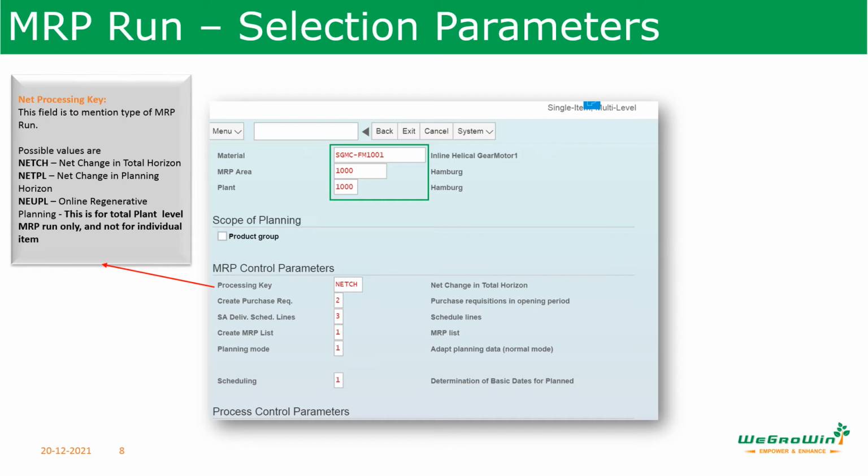Then if you put NETPL, it will consider the planning which is in the planning horizon, the total planning horizon. Planning horizon we define in the customization. NEUPL means it is online regenerative planning, where we can do a total plant level MRP run. The NEUPL cannot be used for individual items, it can be used only for the total plant level. Normally this is done after a very long time, or when there are a lot of issues, a lot of fluctuations, we set many parameters, then we want to run the MRP as a fresh one, and we can use this option. But again, it was there in the classical MRP only. This option is not there in MRP Live.